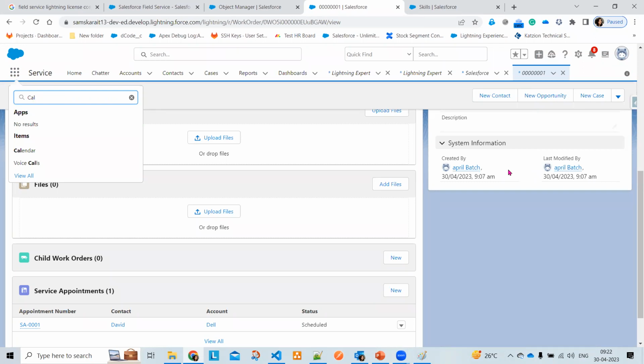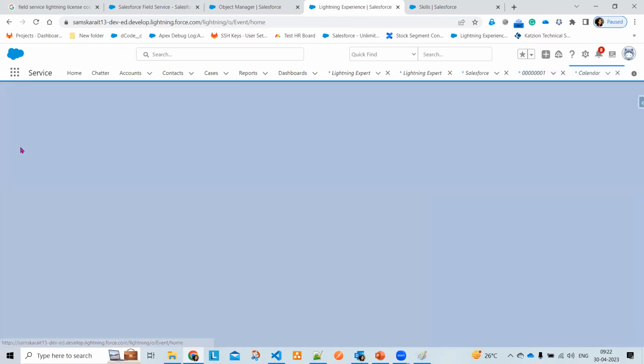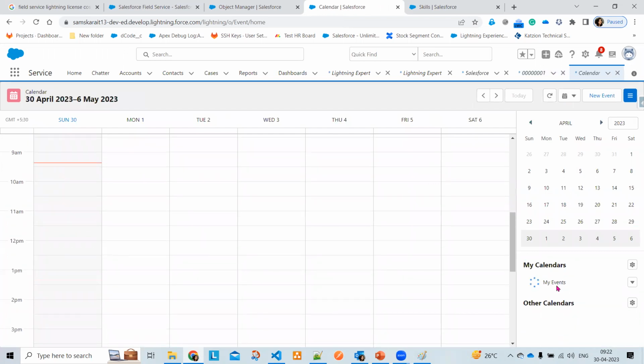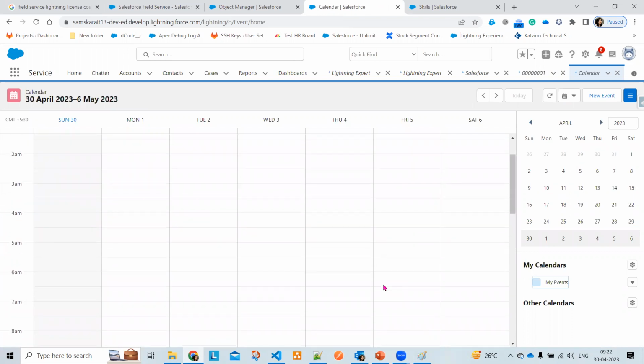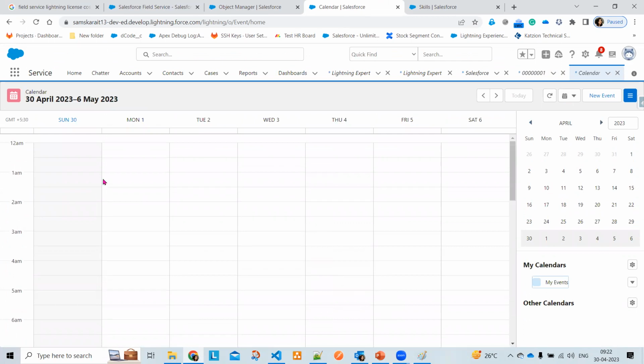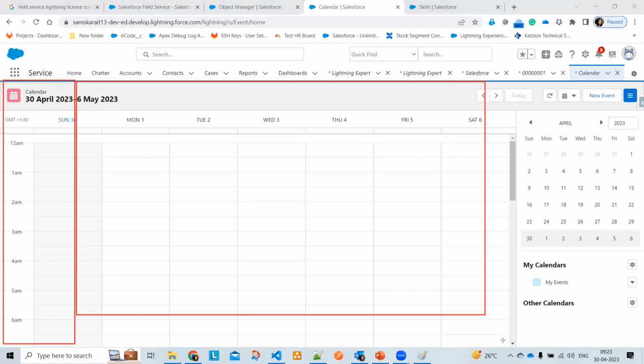You need to check in the FSL. The calendar here is available right now. If you go to the calendar, it looks like this, right? This is my event, a normal calendar, but in FSL we have a separate calendar. That calendar will show the list of resources here, and on this side you will have the calendar.